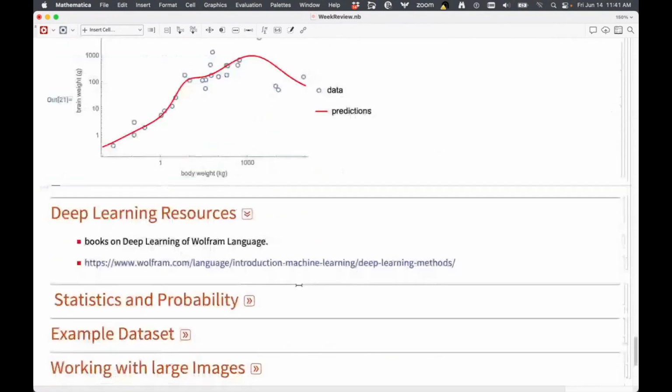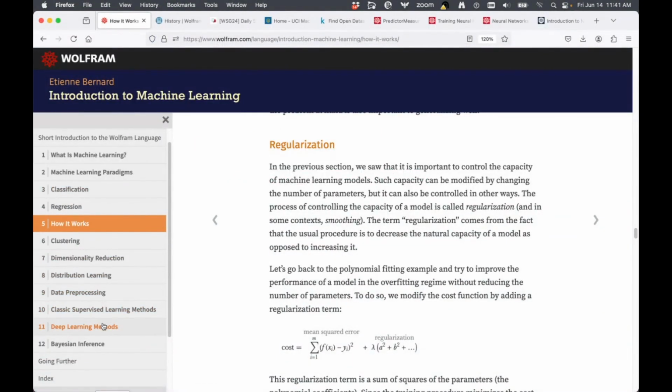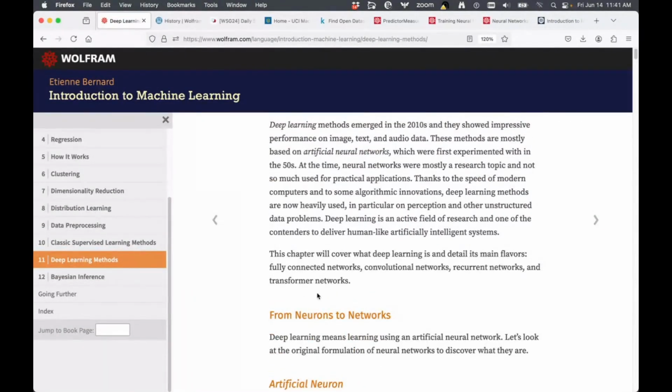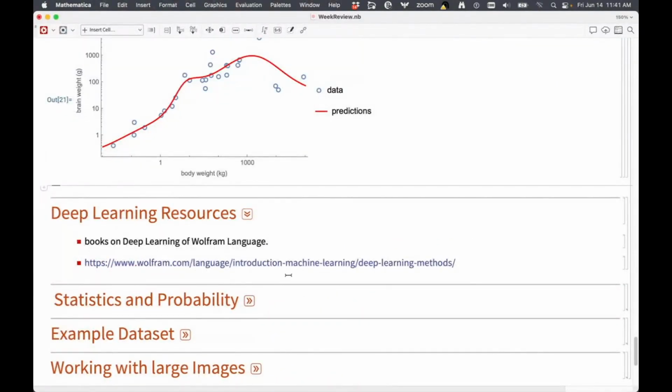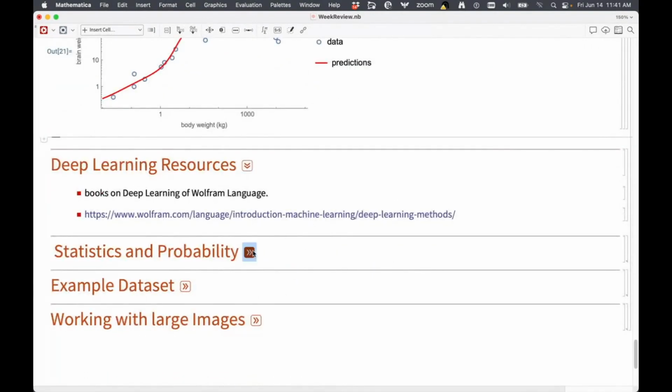For further resources on deep learning, of course, there is the chapter on deep learning methods here in Etienne's book. And well, that is the only resource that I wanted to share.